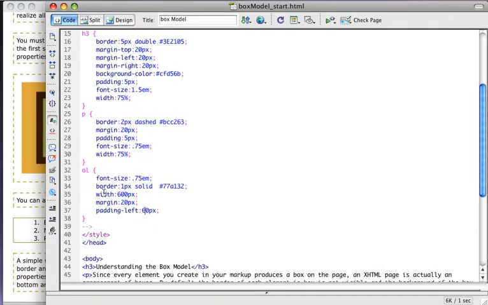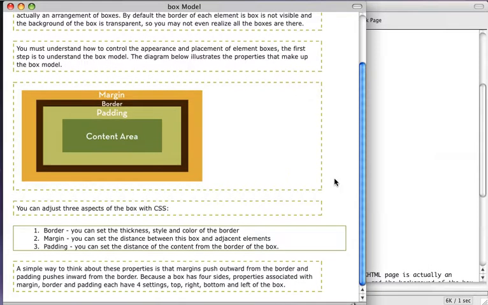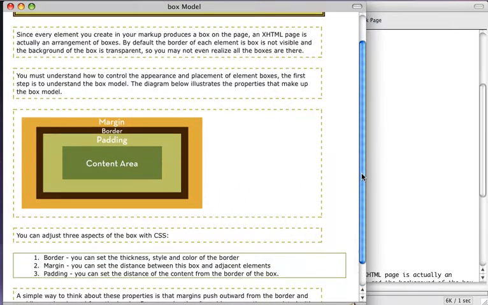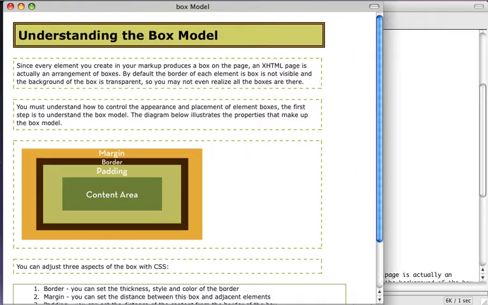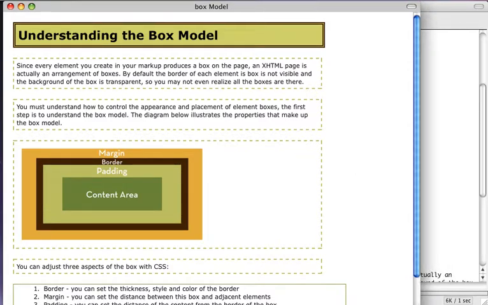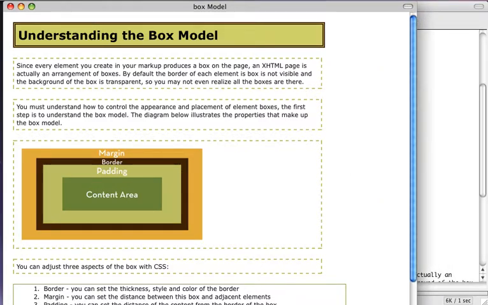I already have the width of my ordered list set to 600 pixels. I'm going to set the width for my paragraph to 600 pixels and the width of my header to 600 pixels as well. So I'll save and refresh, and you can see that all of the elements that are part of my page now have 600 pixels. This is a fixed value, so as I resize the page, nothing is going to move.